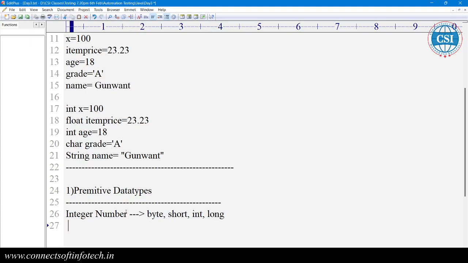Then decimal numbers. Okay, so we have the data types. Which one? The float data type. And for decimal numbers we can also use another data type, that is what? Double. So what is the difference between float and double? The difference is the size. Float is going to store 4 bytes and double is going to store 8 bytes, right?